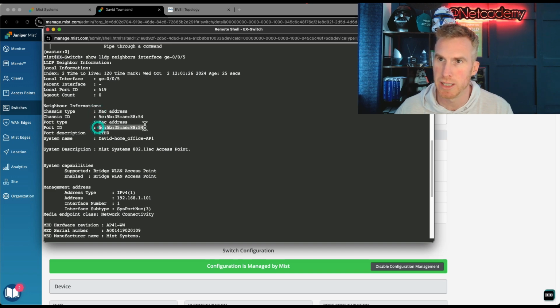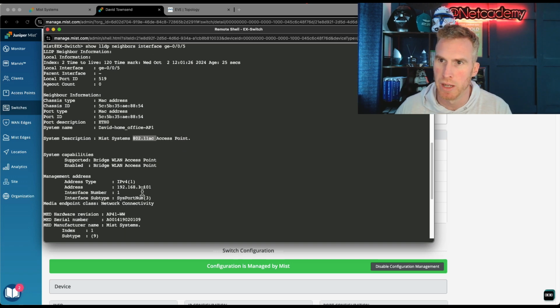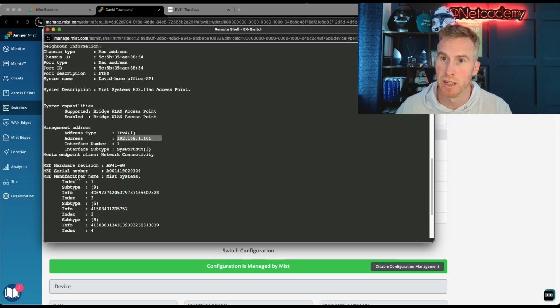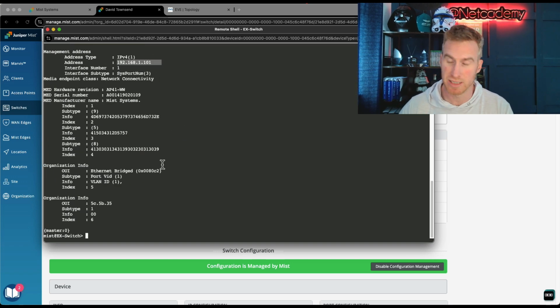This is the port ID and its MAC address, so Ethernet 0, and it has this MAC address. This is the system's name. It's a Mist Systems 802.11ac access point that goes up to Wi-Fi 5. This is its IP address and all this other information you get here. So pretty cool information. What are some other commands you can do?